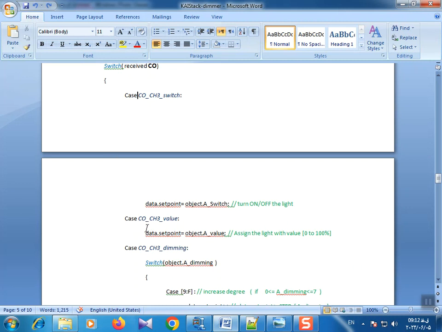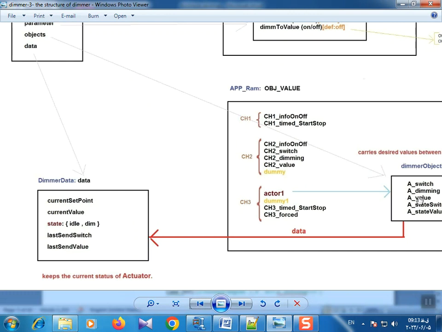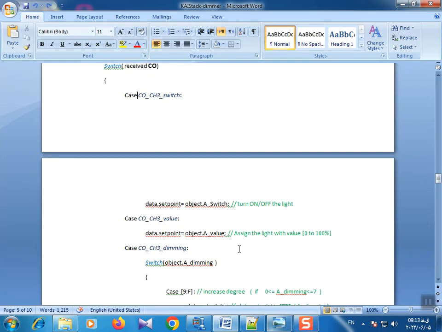If our received communication object is COCH3 value, then instead the set point is initialized with A value, the current set point, and it starts to change the luminance of the light with a value between 0 to 256 or between 0 and 100%. Change the luminance of the lamp with this value.